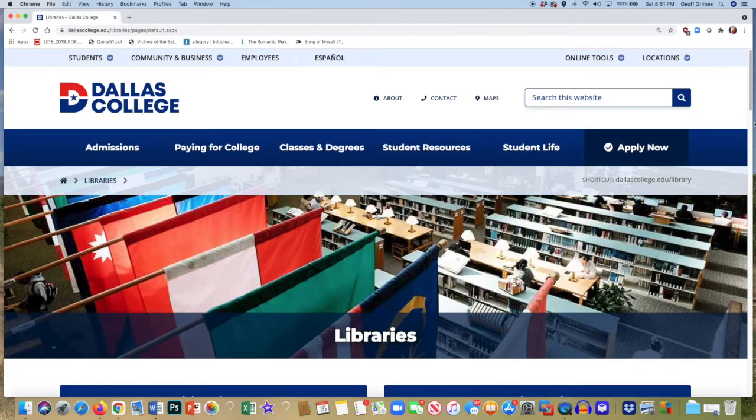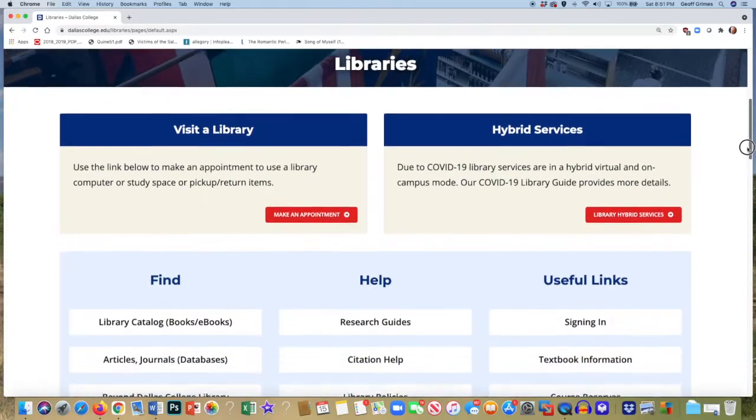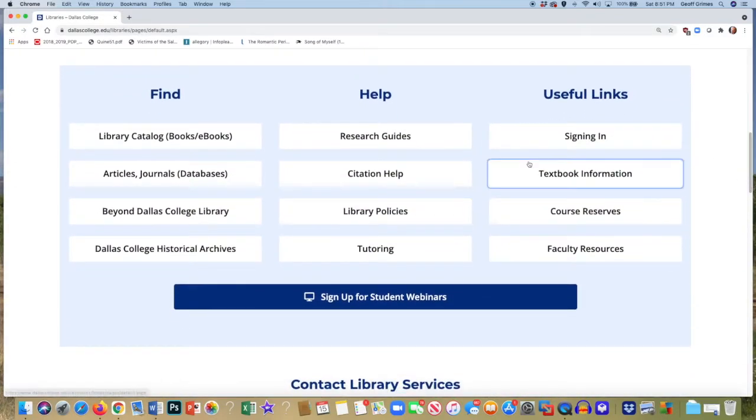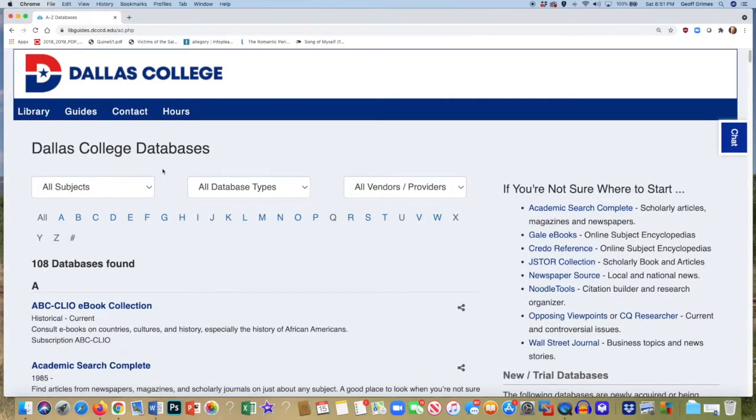Now slide your cursor back over to the slider bar there. Scroll down just a little ways till you find the light blue box in the middle of the screen. Under the column identified as Find, the second link down is to articles, journals, and databases. That's the one you want to select. So left click it, and that takes you to the page for Dallas College databases.